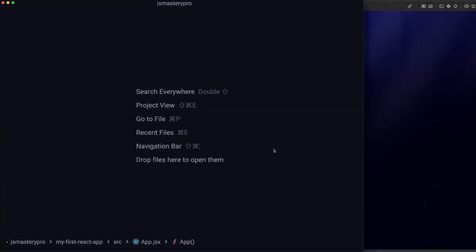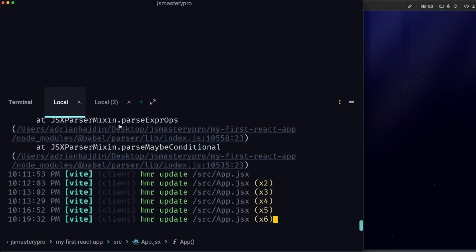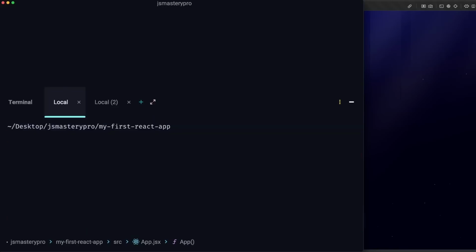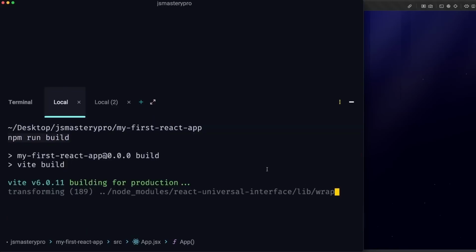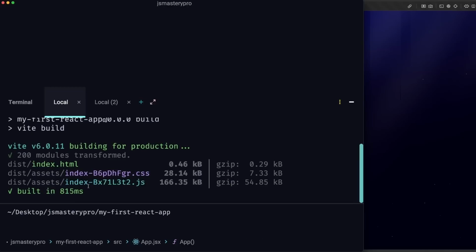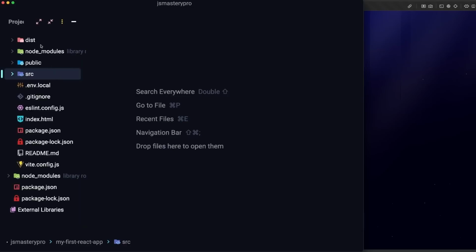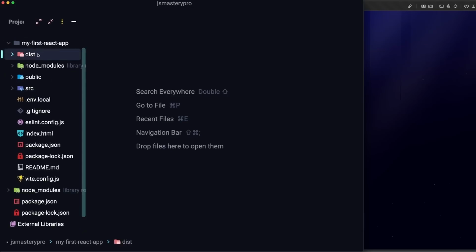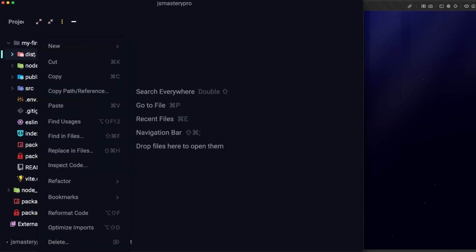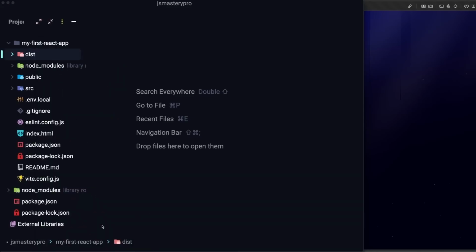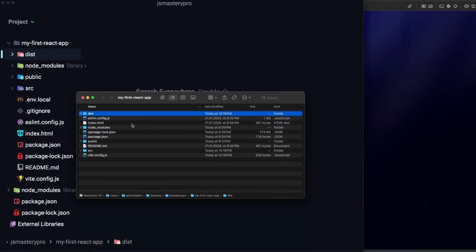To do that, you can head back over to your code, stop your terminal from running, and then run npm run build. This will generate an optimized production build of your application in about 800 milliseconds. Damn, these builders are getting fast. If you open up your file explorer, you'll notice that now there's an additional folder here called dist, as in distro or distribution. So just click it and then open it in your Finder or File Explorer. It should look something like this.